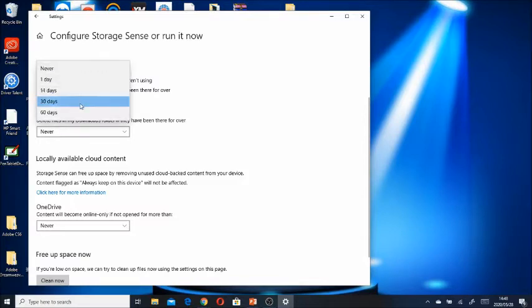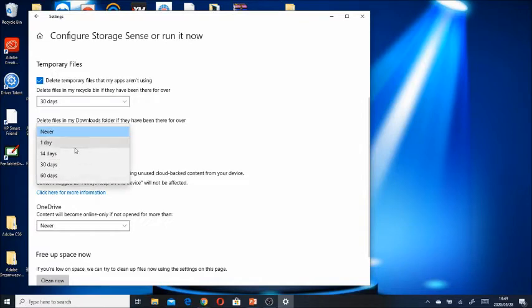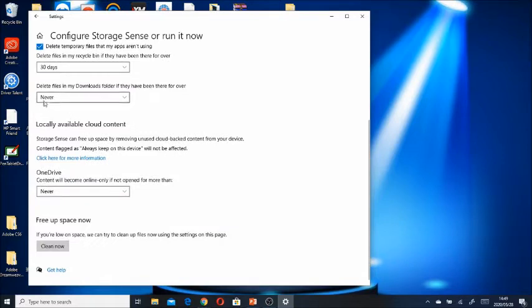We have options to choose. Then underneath we have delete files in my downloads folder if they have been there for over, then we can choose. We have options to choose from. In order to clean up my system, we go down to Free up space now. If you are low on space, we can try to clean up files now using the settings on this page. Now click on the Clean now button.